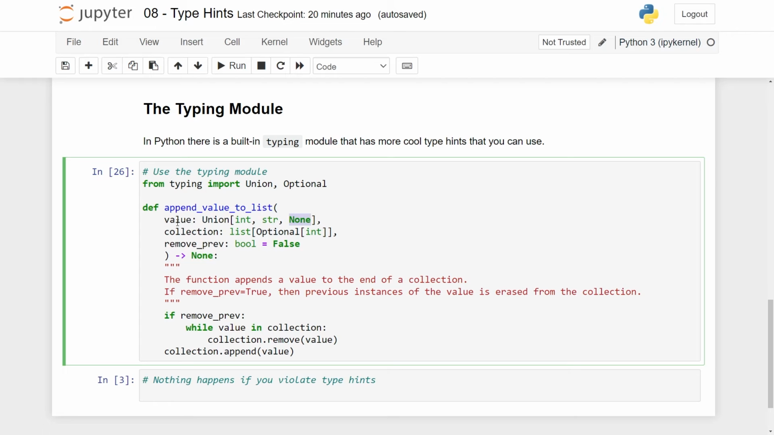That means that anything you can pass in here, you have indicated that it should be an integer, a string, or no value. The second one is Optional, and this is just a shorthand notation for either the data type you pass in or None. So for instance, here in the collection, you should have a list that has ints, but by specifying it like this with Optional int, you're saying that, yeah, it can be an int, but it can also be a None value. So these are two more that you can combine to make more complicated expressions.